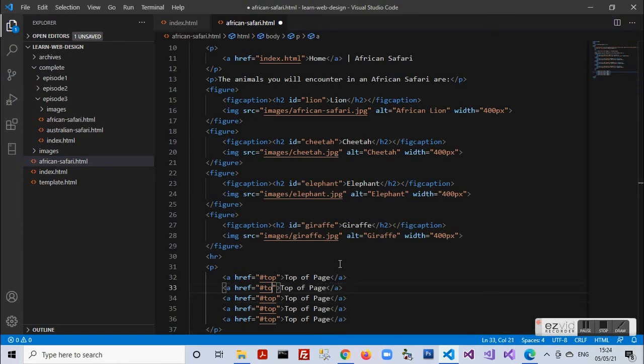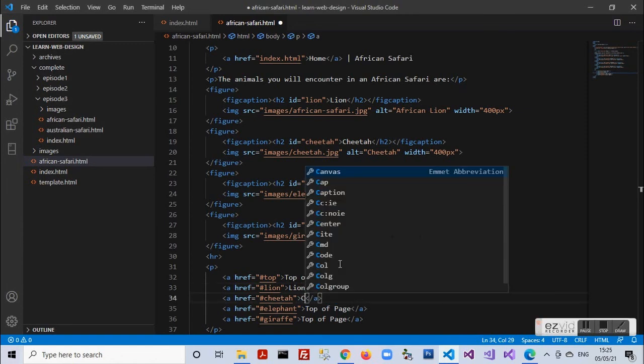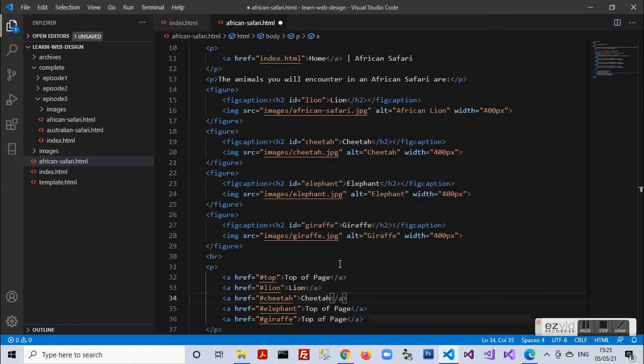So second was lion, third was cheetah, fourth was elephant, fifth was giraffe. I change the labels also. So lion, cheetah, elephant, and giraffe.